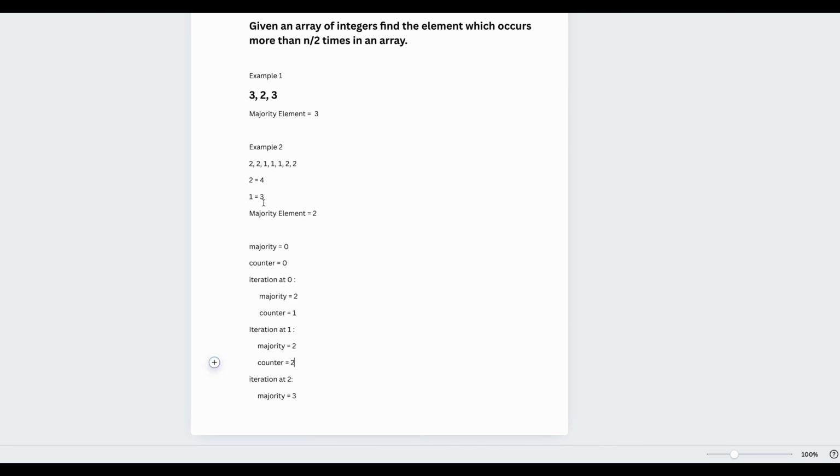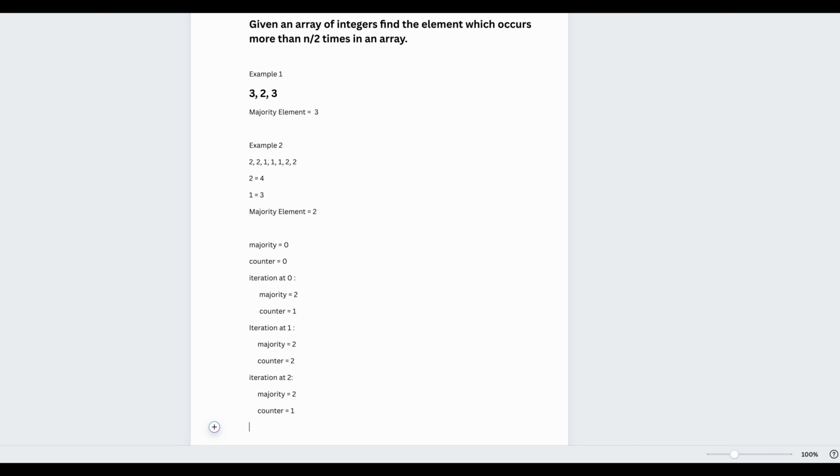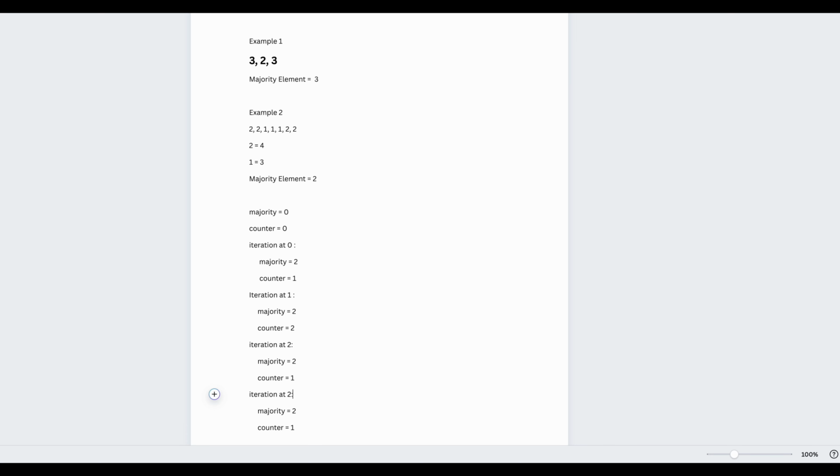Then at iteration 2, counter is not 0 and majority is not equivalent to the existing element. So majority remains 2, but the counter decrements. So counter becomes 1 in this case, right? Now, similarly, we go to the next iteration, which will be iteration 3.